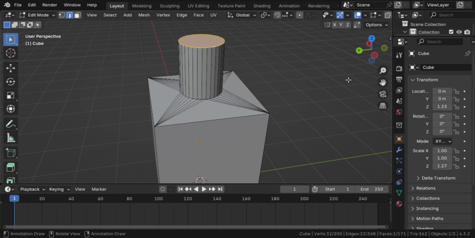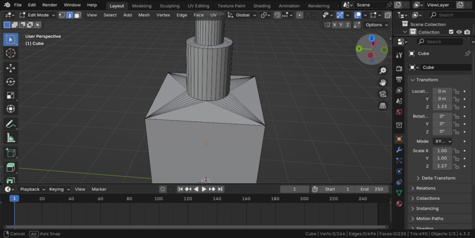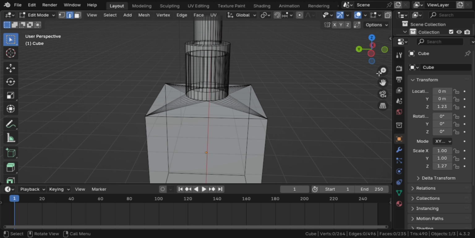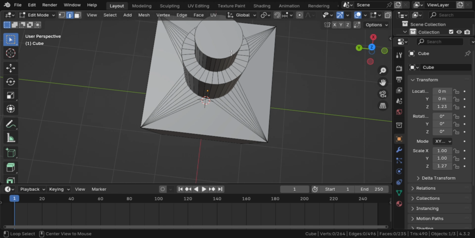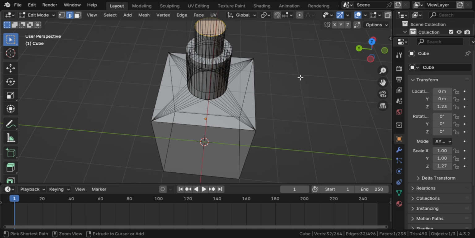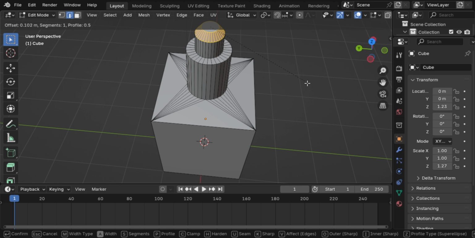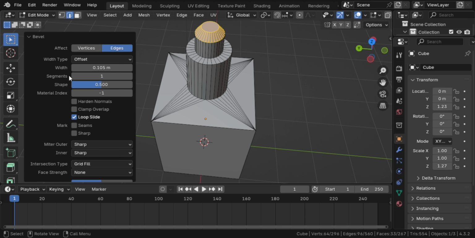Then I will press I to inset the face like this, and I will again press E and extrude it in the Z direction. And now here's the part we were focusing on: bevel, right? So I will press Alt and left click, select all these, and I will press Ctrl B, and now it is going to bevel it. Once it bevels, here is the properties menu, you can open it and create segments or make any kind of adjustments you need.